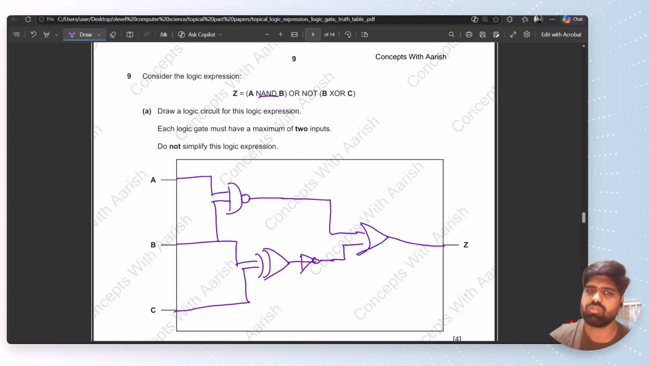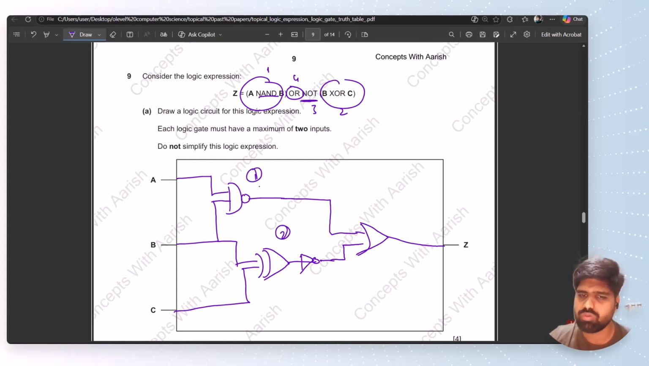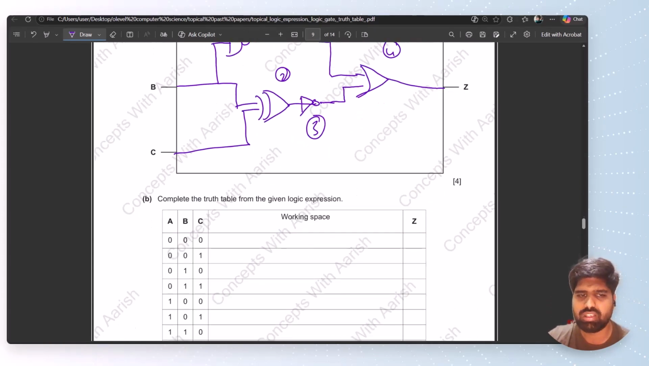Okay, so first of all we did this and we did this, then we did this, and at the end we did this. So 1, 2, 3 and then 4. That's how we made it. Hopefully that's understandable. Not a problem.